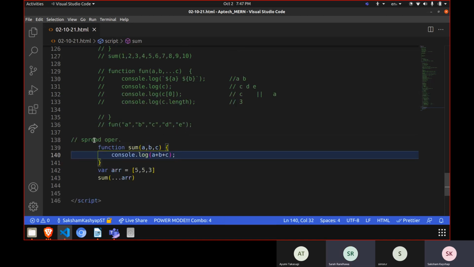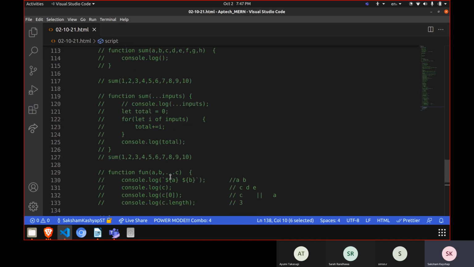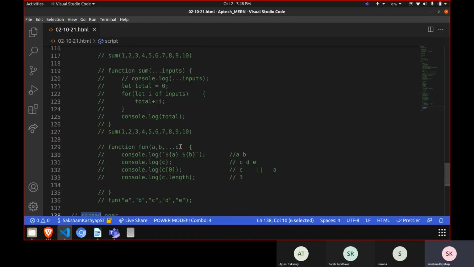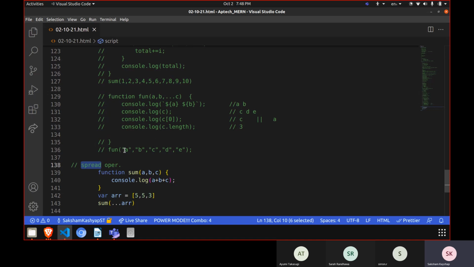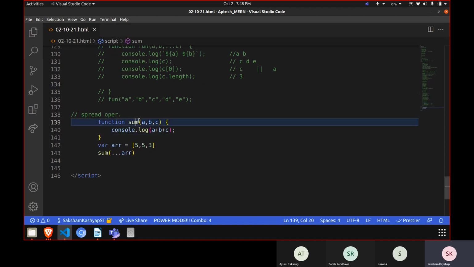So these two operators: we use the rest parameters whenever we are defining the function's arguments, and whenever we are calling the function and want to spread over all the arguments, then we can use the spread operator in this way. Any doubts till now? No, sir.